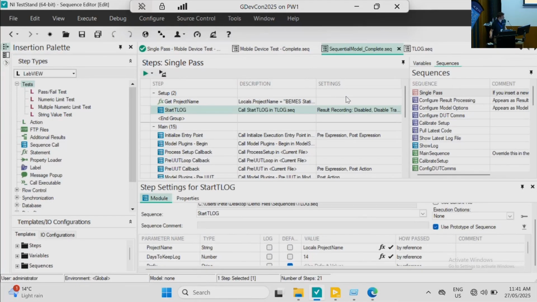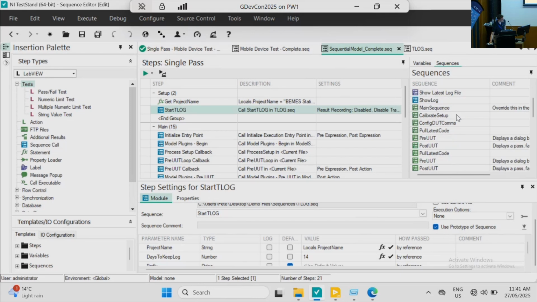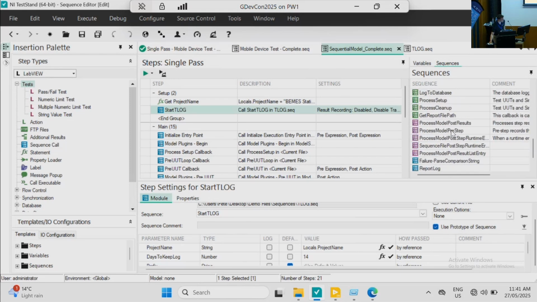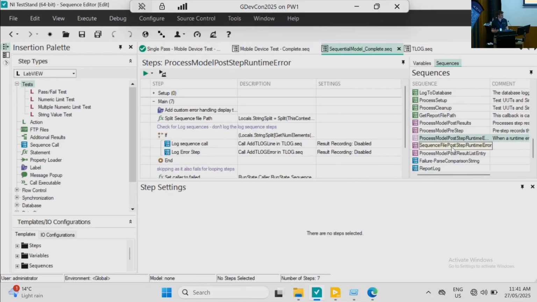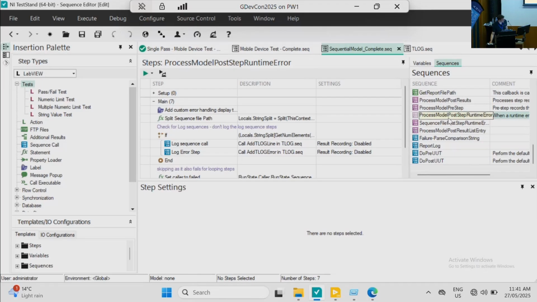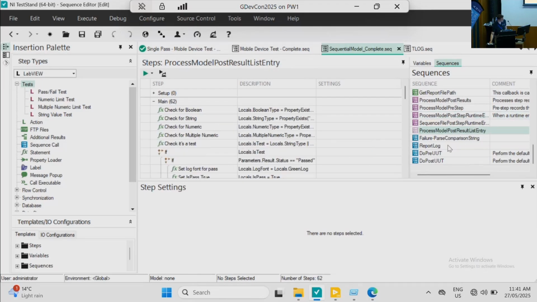So I'm going to go from the complete version and fill you in on what I would have done live as we go through. But the copy and paste I did at the beginning was at these functions here. So we've got the model pre-step, which I've shown you already. If there's an error, we want to record the error and log that. We do that both for the sequential file and the process model. And process model post results list entry is the way that we format the string into the green and red text, basically.